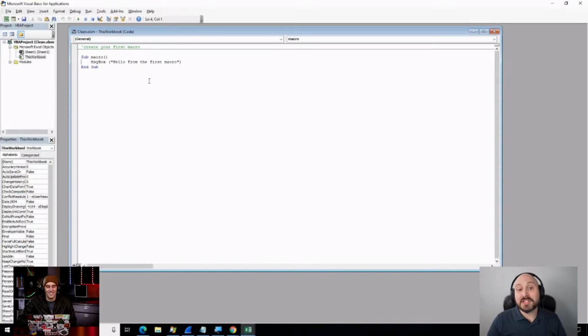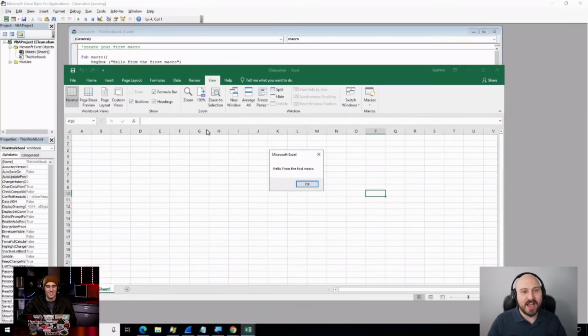So let's take a look. Let's run this macro and see what happens. So I'm going to click on my little play icon here, and you can see in the workbook, Excel pops up, hello for my first macro. There we go. That's nice. That's friendly. Doesn't help me get very far exploiting anybody or bypassing stuff.